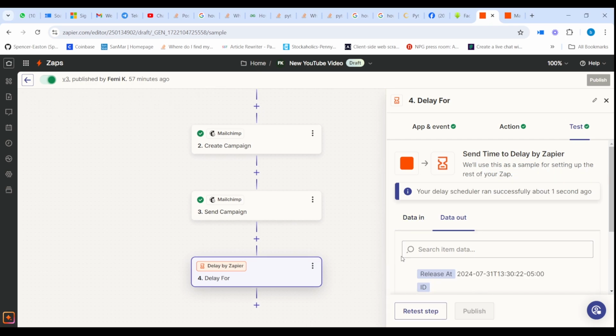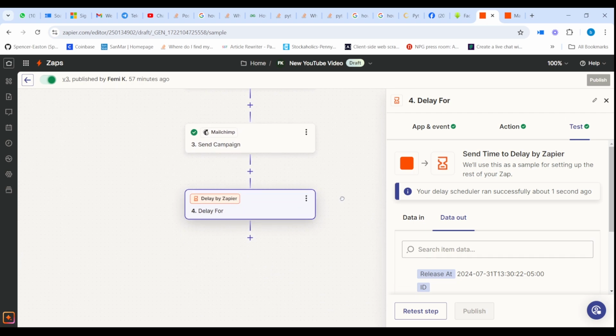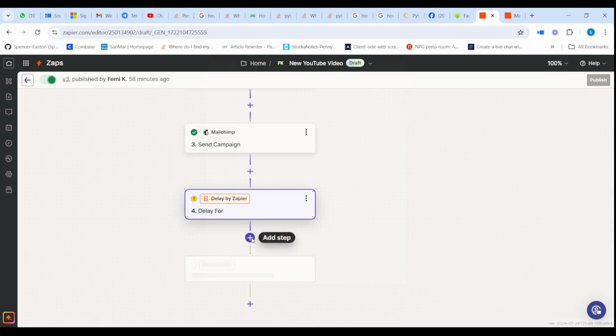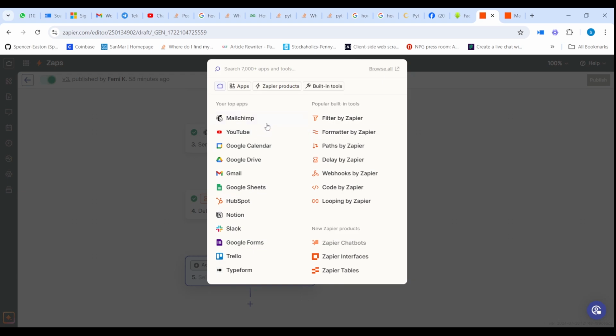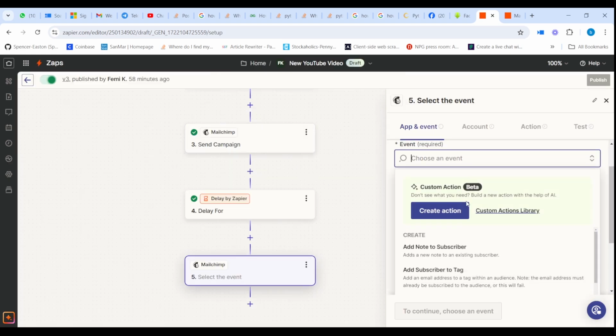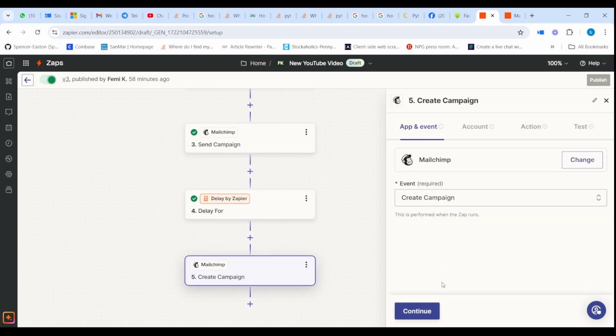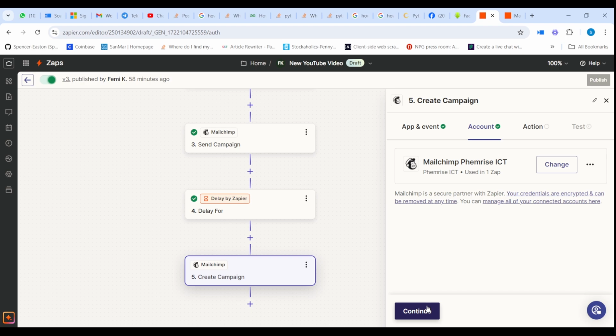Now, the next step is to create the actions we want to take after the delay. What I want to do is to send out a campaign newsletter. So I will create first a new action to create a new campaign, and second, another action to send out the created campaign, just as I did in the last video. So I will click the plus icon, select MailChimp. Under the App and Event tab, select Create Campaign. Then click Continue. I already connected my MailChimp account, so I will click Continue.